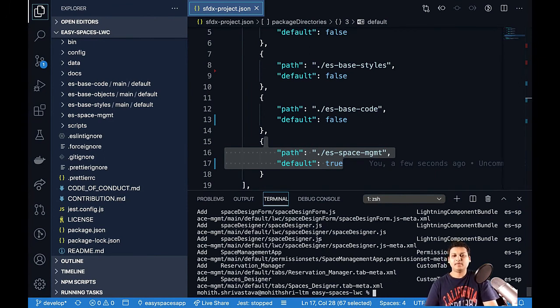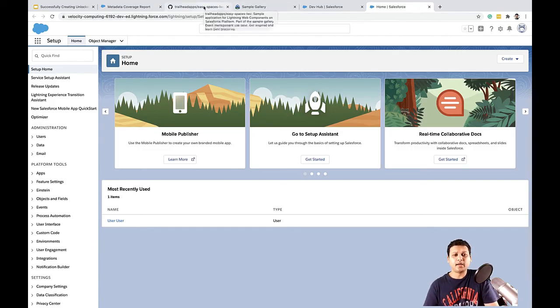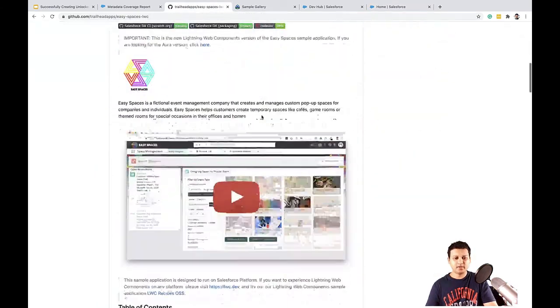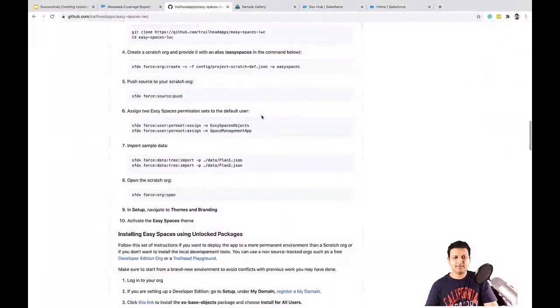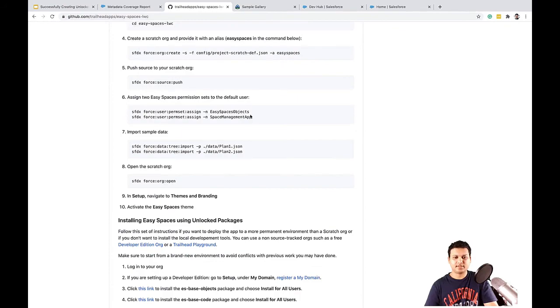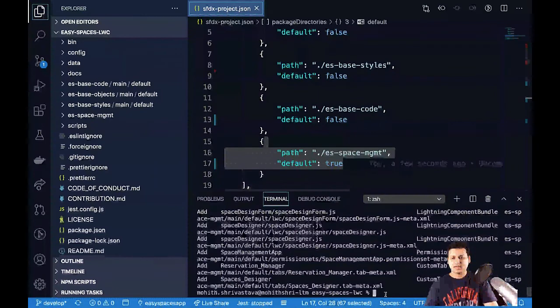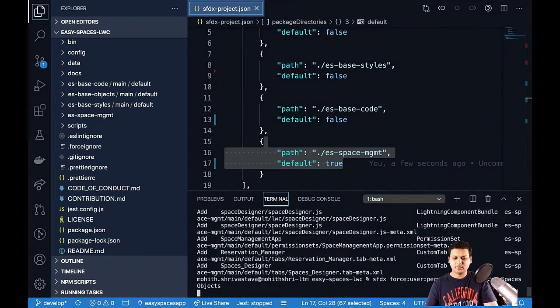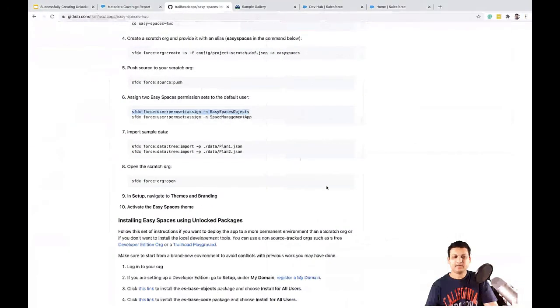Now it's important that we assign permission sets, because with that we have permissions to insert data into some of the objects that have been deployed. So I'm going to go back to our repo here and follow certain steps, for example assigning the permission sets. So first I want to assign the Easy Spaces object permission set. So we assign the permission set, and let's assign the space management app permission set.